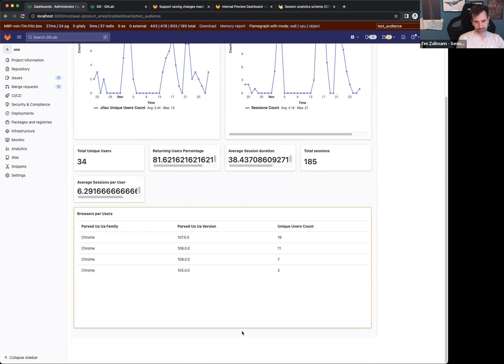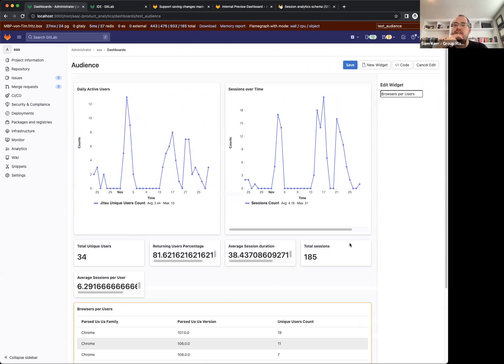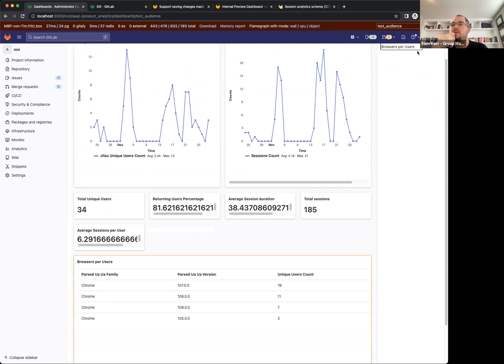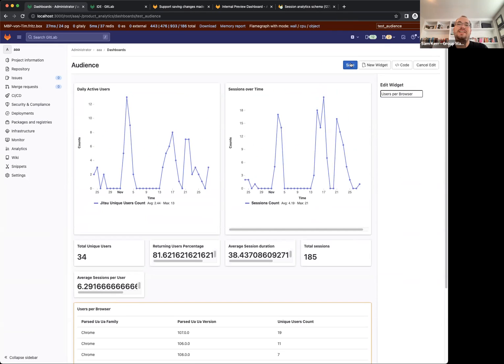Yeah. And a small nit on the title for this, it should be users per browser, right? Not browsers per user. Users per browser. That was made on purpose. Making sure you're paying attention.